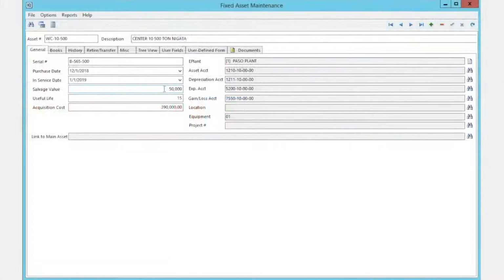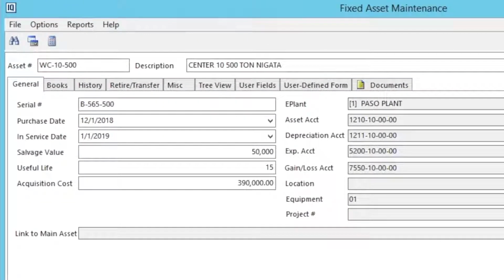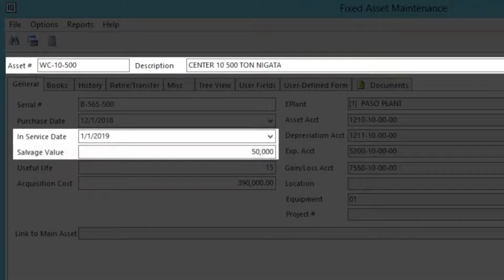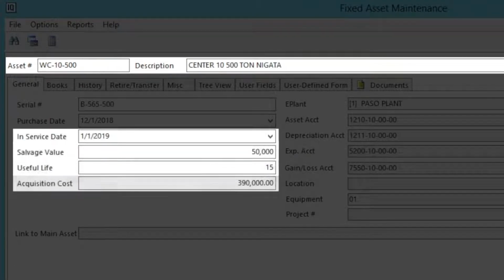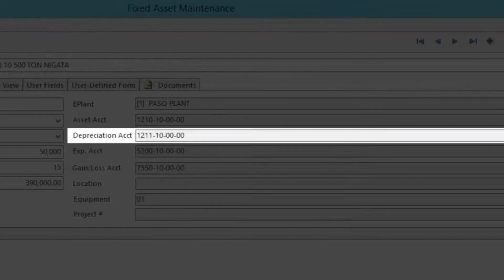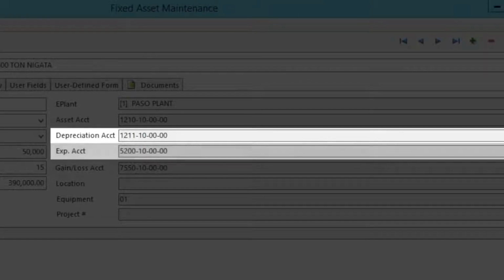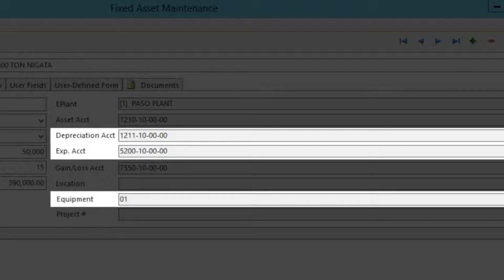When creating a new asset, a user must fill out the minimum required fields for depreciation, such as the asset number, description, in-service date, salvage value, useful life, and acquisition cost. On the right, we can see Depreciation Account, which represents the Asset Contra account, and the expense account for the depreciation expense. If depreciating using the units of production method, users will want to link the asset to the MRO module using the equipment number field where a record from that module can be linked to the asset.